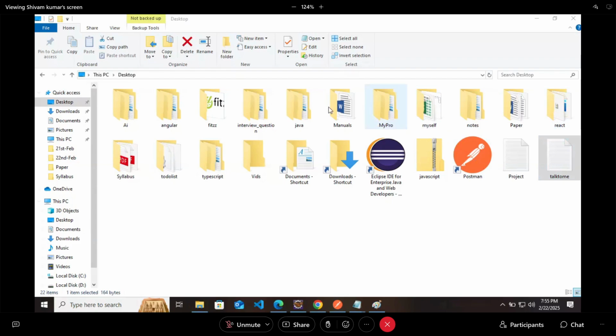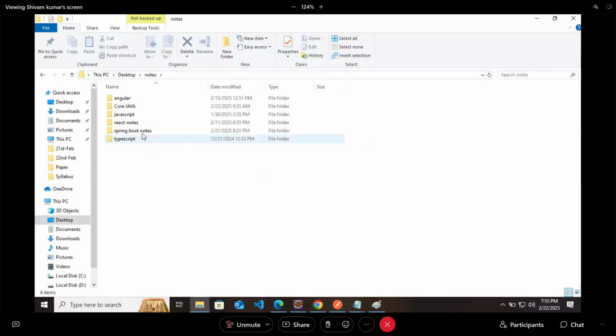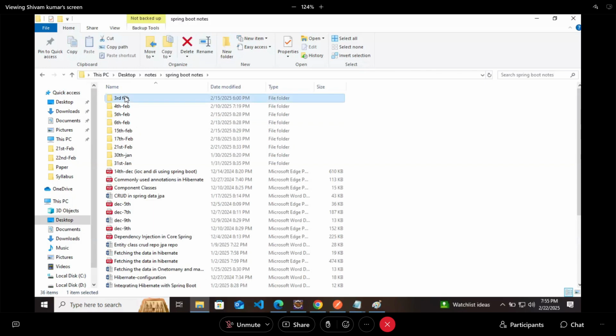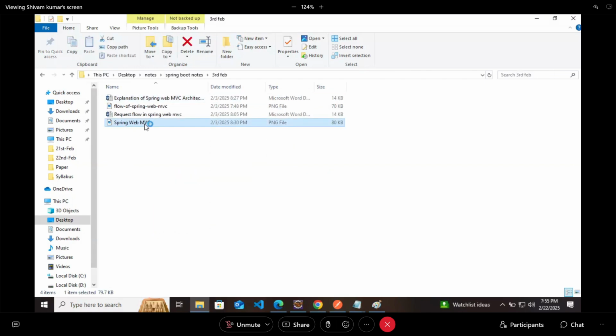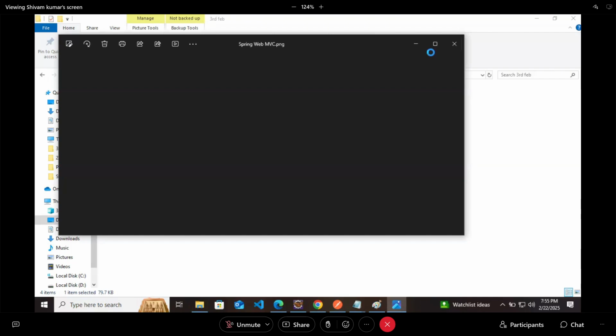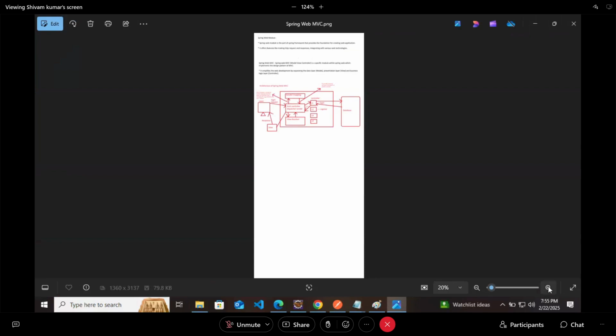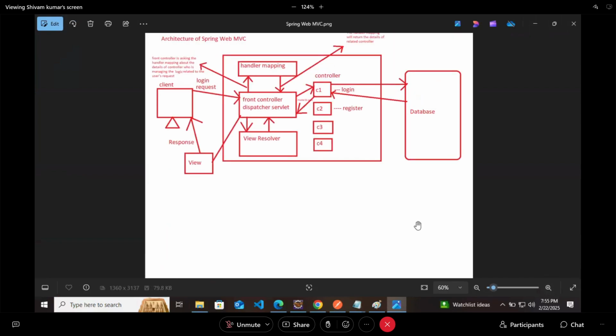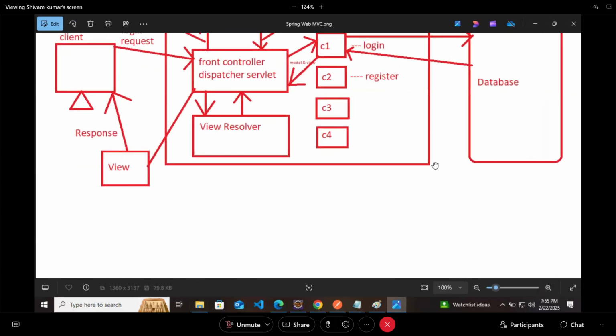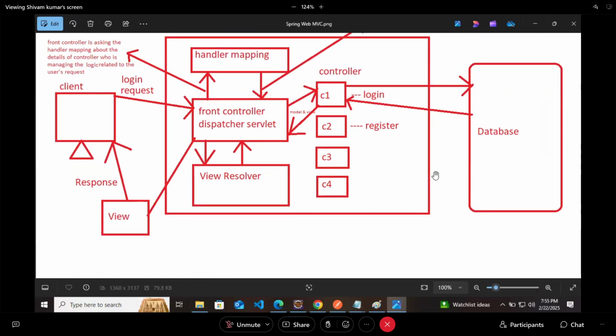Wait, I'll open that and then tell me. Now see this and tell me, what is the role of a controller? What is the controller returning? Model and view. So the controller is returning the corresponding web page.